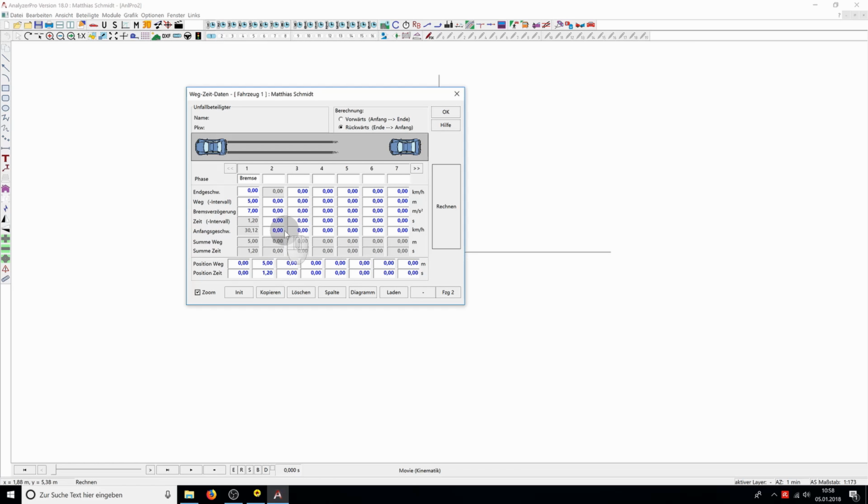Now let's move on to the next phase before the vehicle has fully braked. This is the so-called build-up phase, the time the vehicle needs to apply the full braking force. When we select this phase, the deceleration is automatically transferred from the phase before, because the brakes obviously build up to this value.